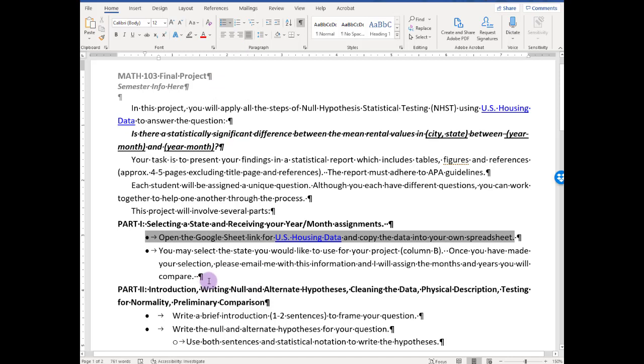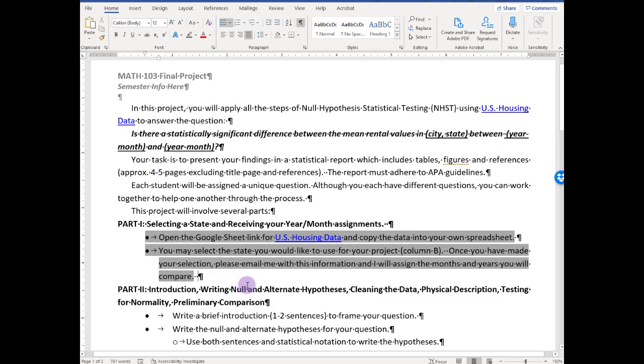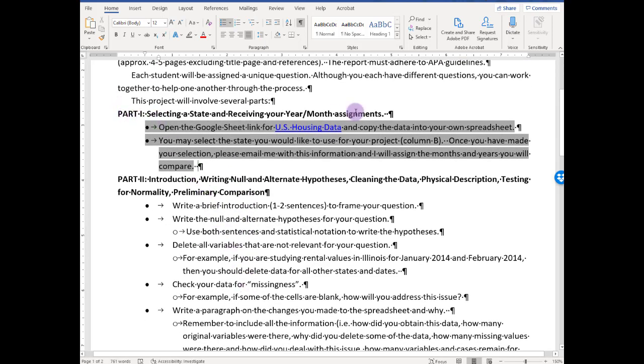Okay. And then it says you may select the state you would like to use for your project, Column B. Once you've made your selection, please email me with this information and I will assign the months and years you will compare. So we did that as well. We're just going to pretend that I okayed my 2 months for California. If you recall, I had selected California as my state, and I selected January 2014 and January 2015 for the months that I want to compare. Cool. Great. So we're done with part 1, receiving month and state assignments.